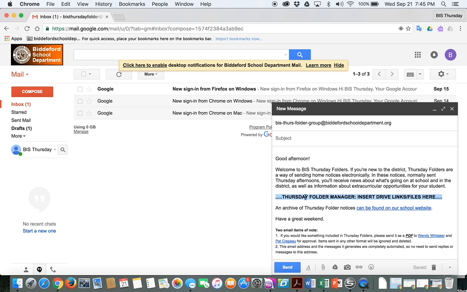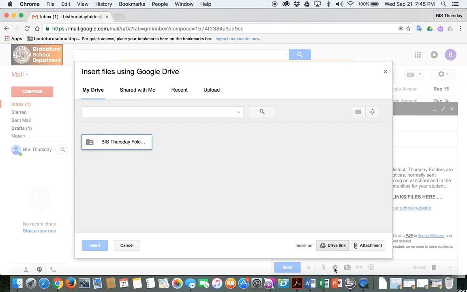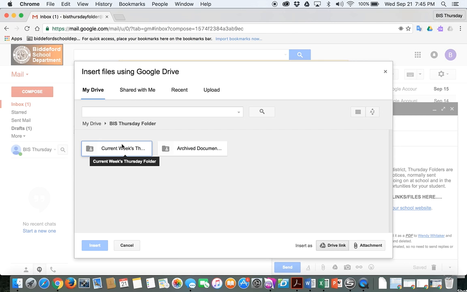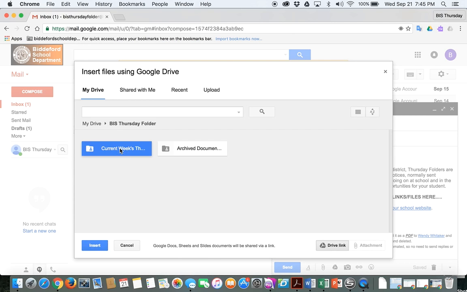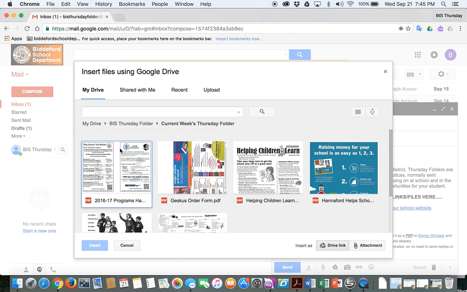So to do that, select this list like you see I have here, or delete it. You can do it all at once if you want by just selecting it and then going here to insert files using Google Drive. That should bring up your Drive account. There's the BIS Thursday folder. When you double click into that, you can go to current week's folders or items, and then it'll show you all the documents that are in there.